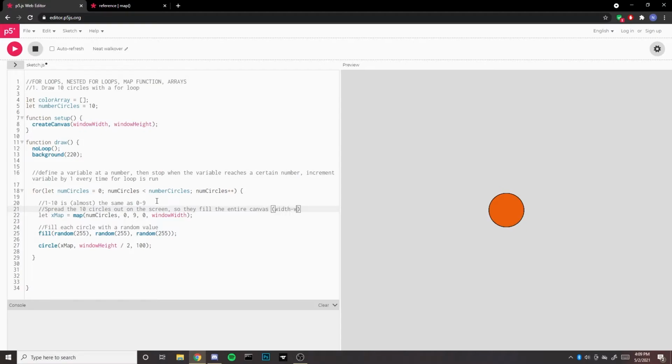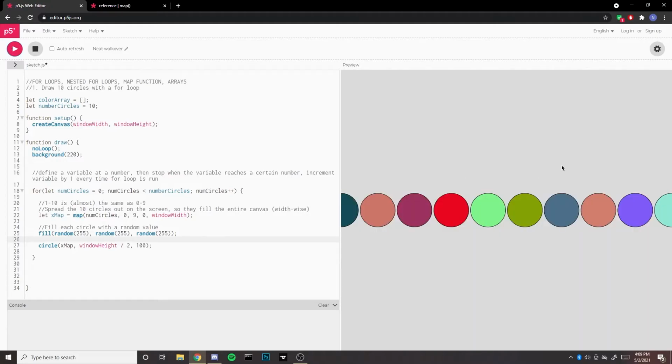Widthwise. You'll see what I mean in a second. So let's run it. Oh, look at that, beautiful. So we have 1, 2, 3, 4, 5, 6, 7, 8, 9, 10 circles, and they're all being drawn at new x positions across the screen. And this was made possible thanks to the xmap function. Without the xmap function, they would all be drawn on top of each other. Notice I didn't change the window height to xmap because we want them all to draw at the same height, for right now at least.